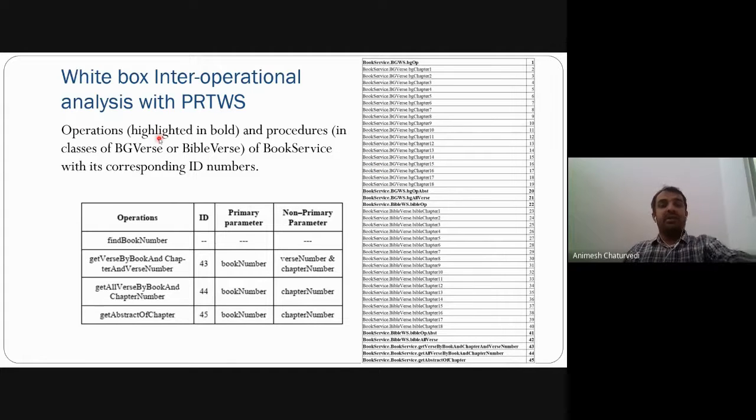You have highlighted in bold the operation. So these 9 operations are there, and there are various procedures. All the remaining ones are procedures, and they are being called with the help of IDs, meaning each procedure has some ID.